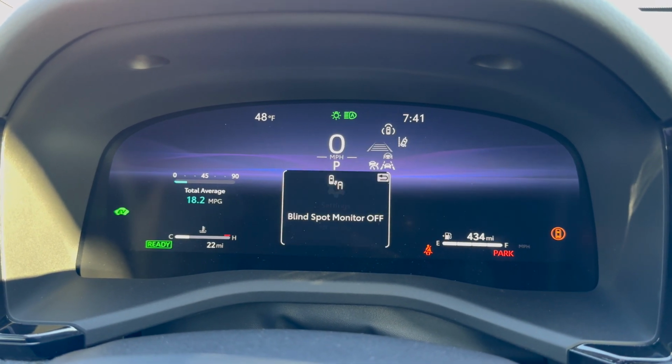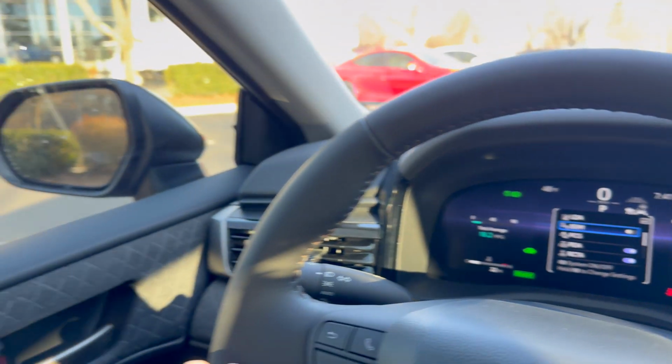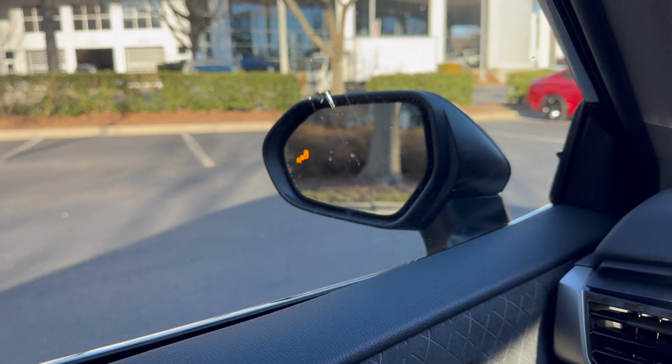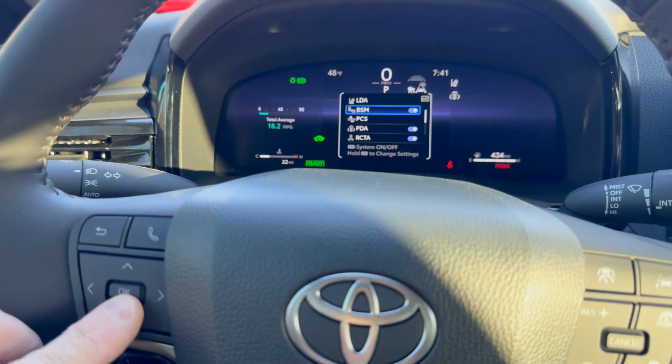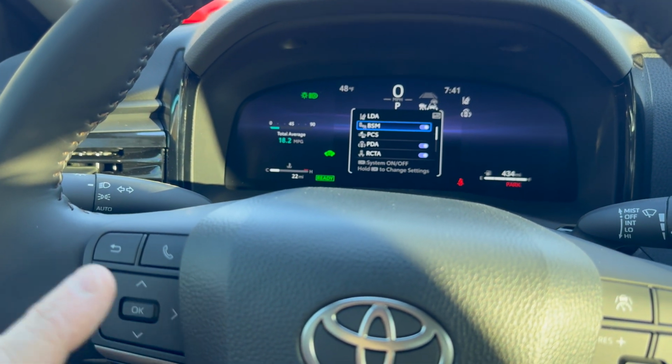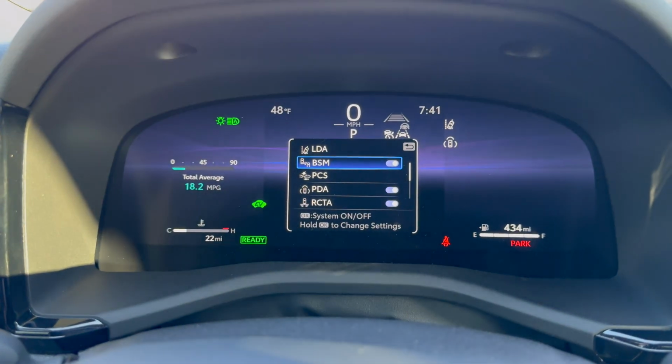Blind spot monitor. It's off. Do I want it off? Well, I'm going to turn it on so that you can see. That's a really valuable tool there. It helps us see. You just keep pushing OK. If it doesn't pop up when you just hit OK, then hold down OK, and that'll make it work.